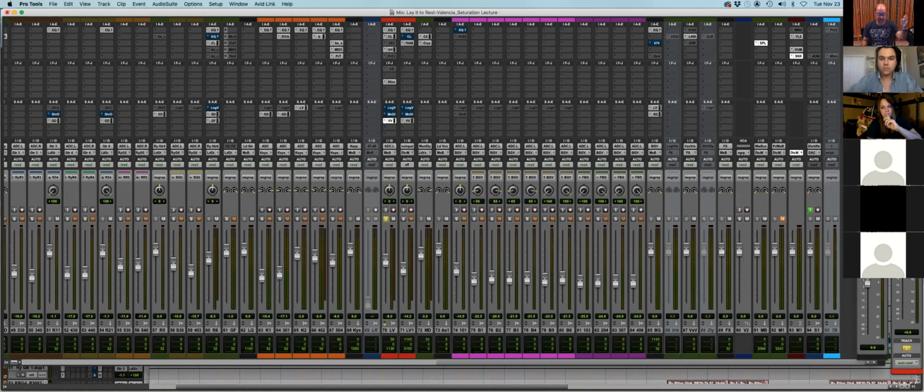Let's take this a step up. I'm going to introduce this unit. Flip over. So I'm going to add Silver Bullet. This has API and Neve. I can take the API and run it through the Neve, or take the Neve and run it through the API.